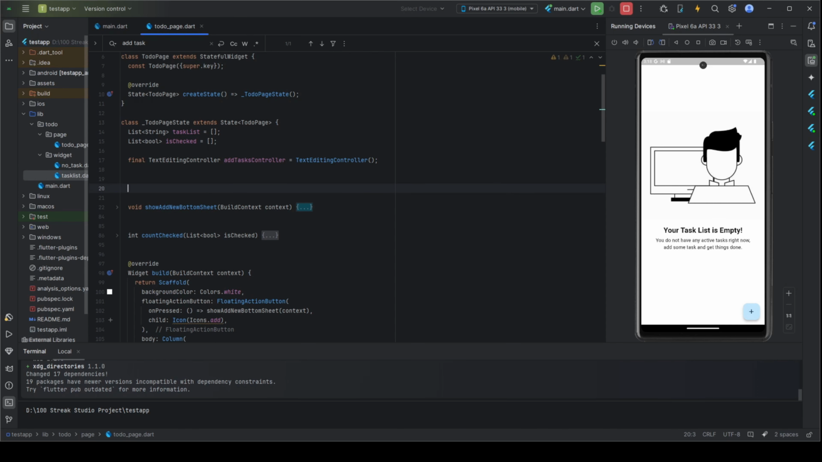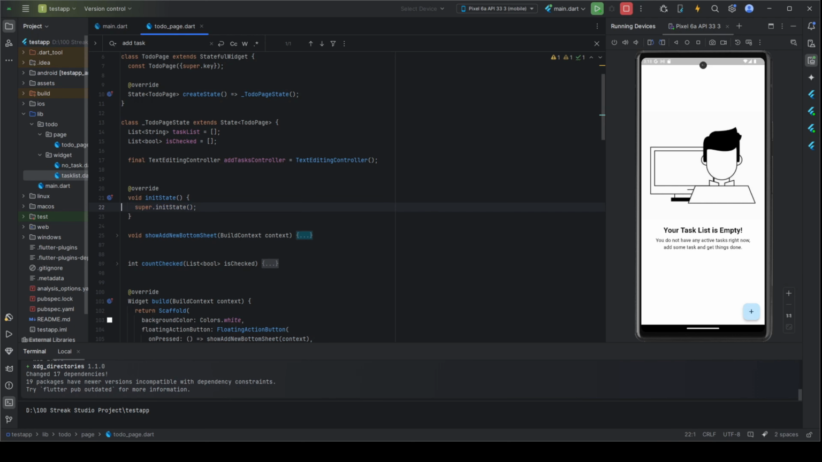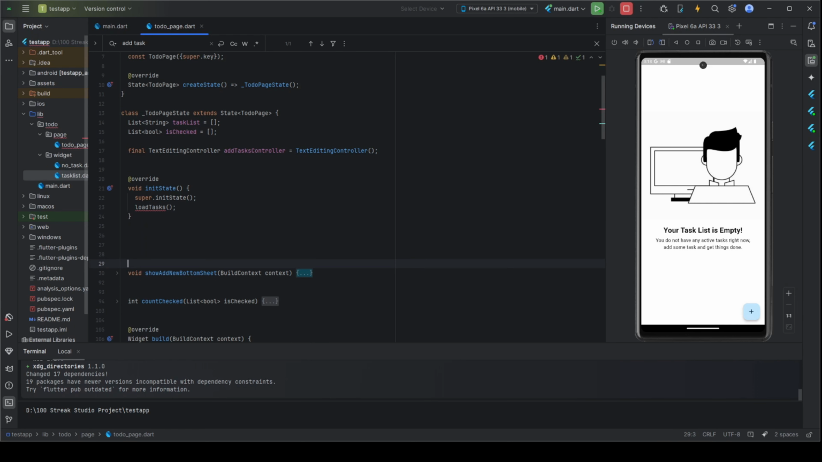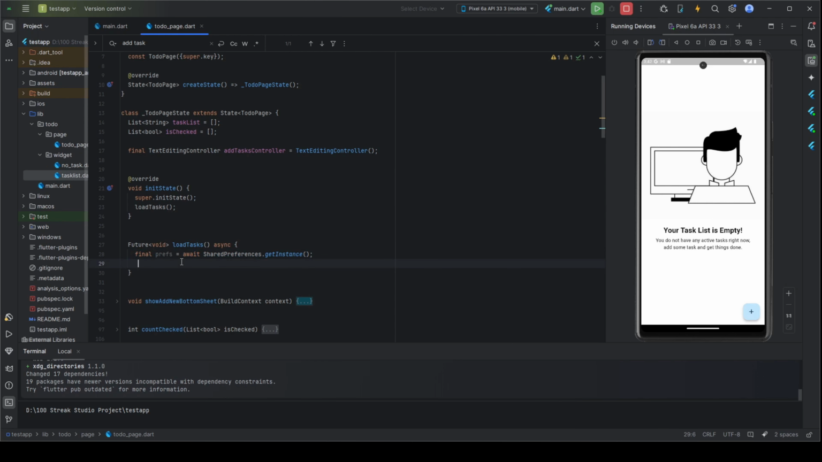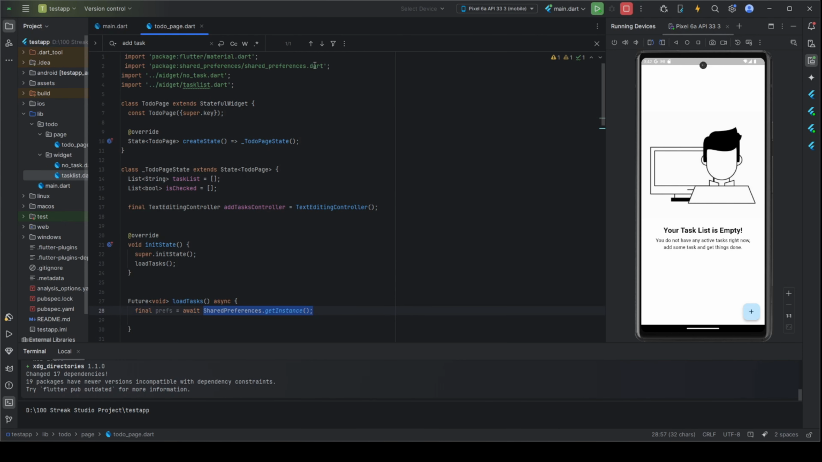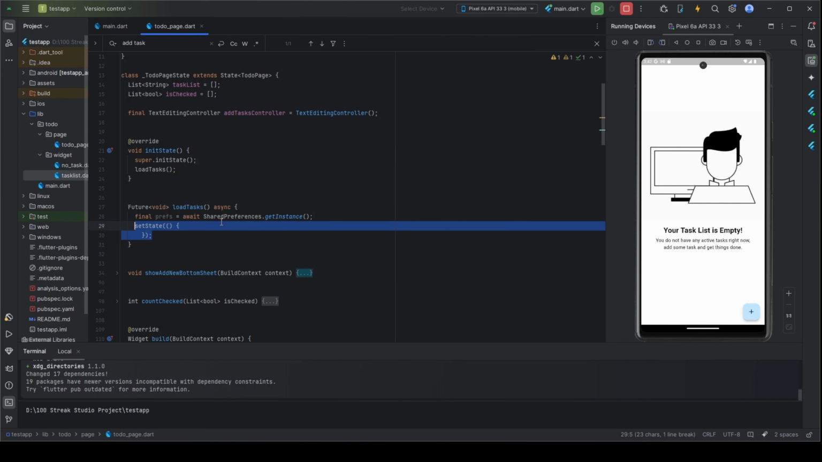The next thing we need to do is to call initState. initState is called immediately when your Flutter app loads that particular page. Immediately it is loaded, that state will be initialized. Then we call loadTags. Next, we call our shared preferences inside loadTags. The shared preferences package will be used to store our data.